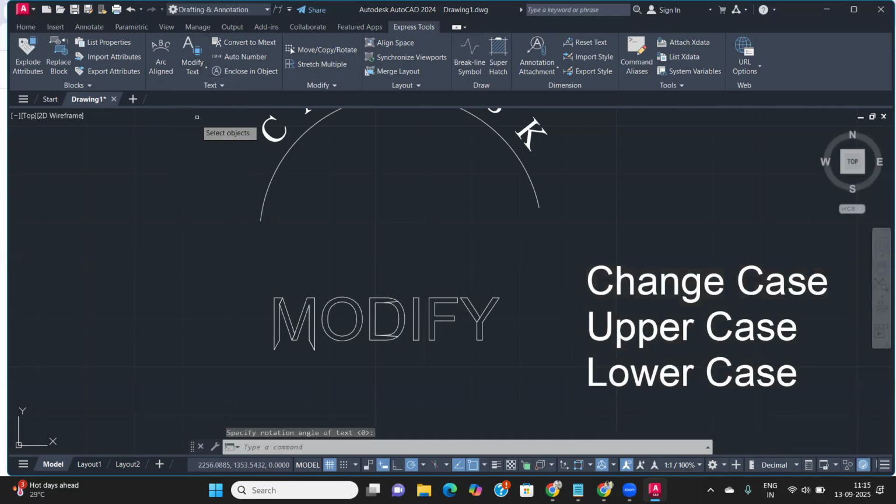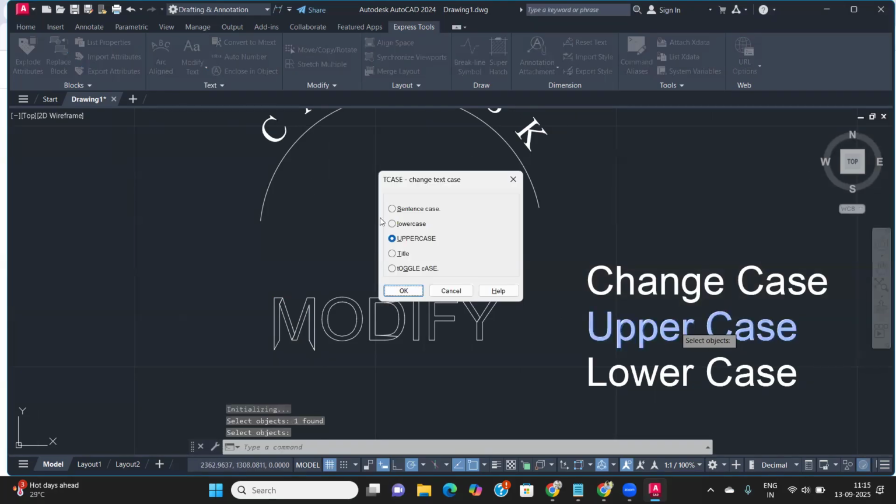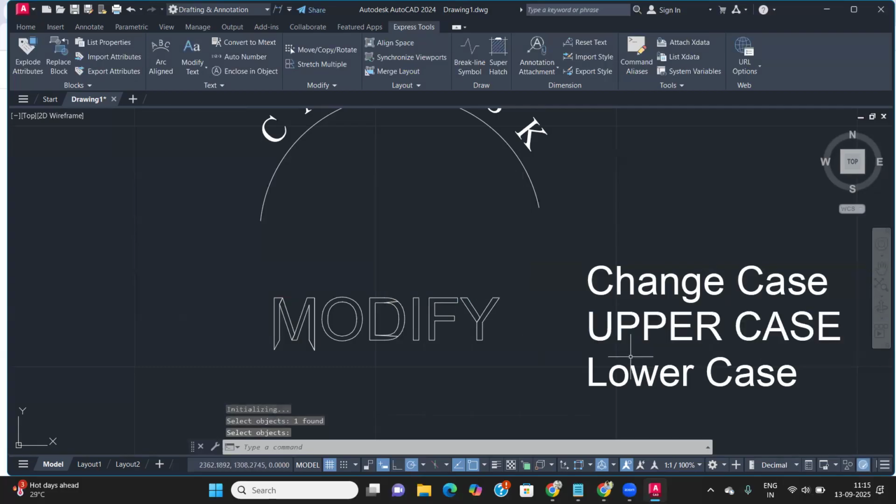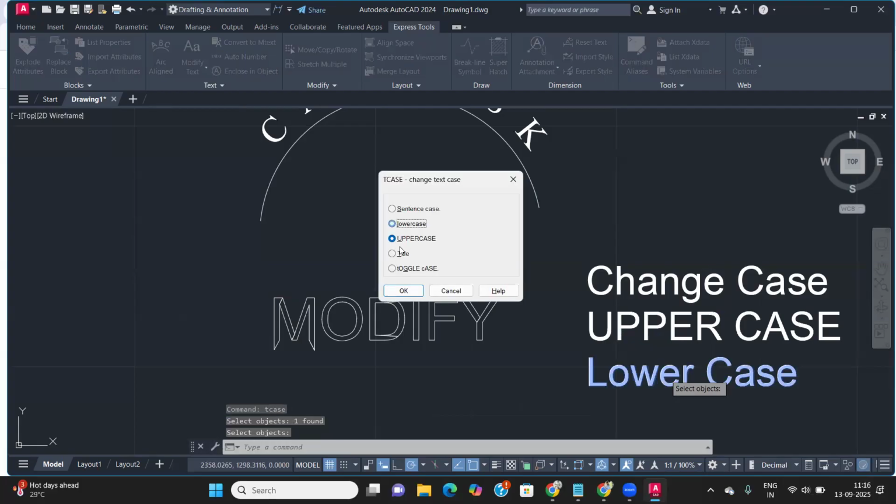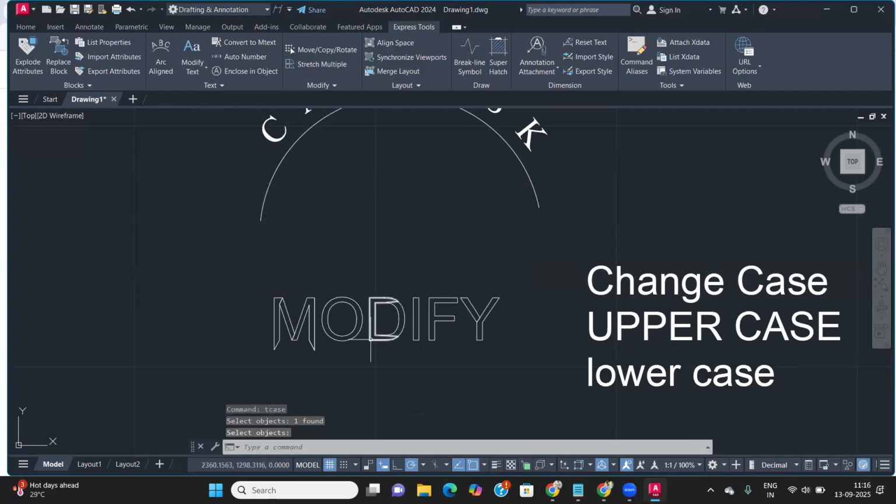Then click on change case, select your object first. Here we selected it, and hit enter. We have uppercase, lowercase, sentence case, toggle case, whatever you want. Suppose I convert this text into uppercase, then it will be converted into uppercase. And if you want to convert it into lowercase, just click on it and hit enter, and it converts the entities into lowercase, sentence case, whatever you want. This portion will be useful for you.